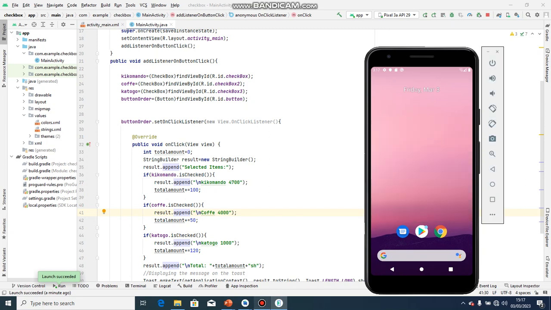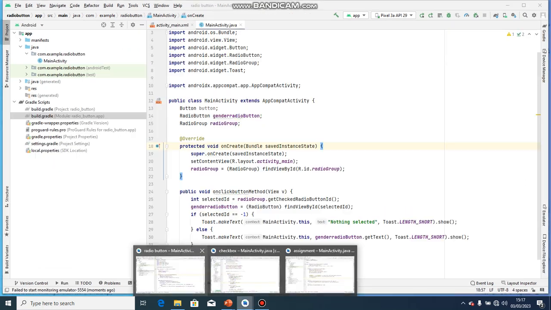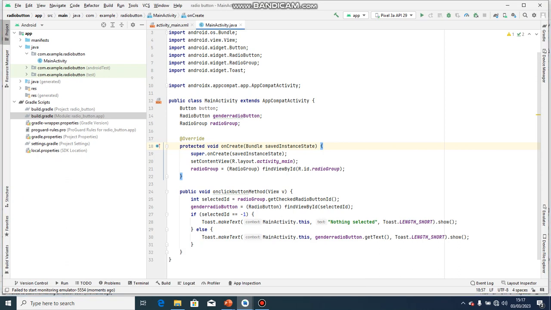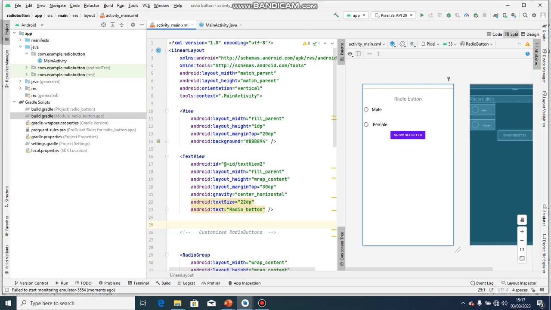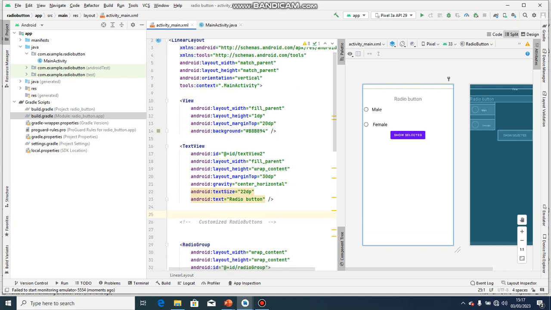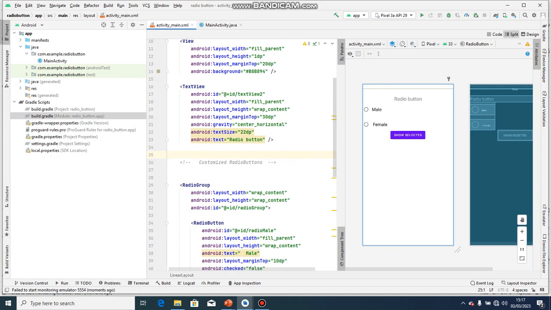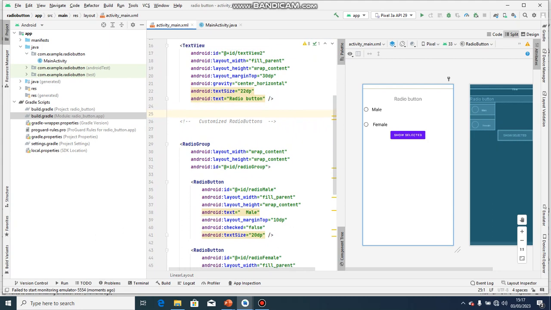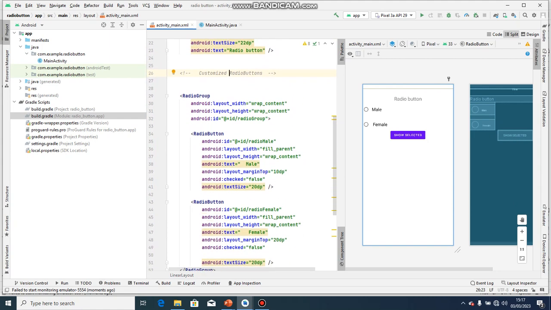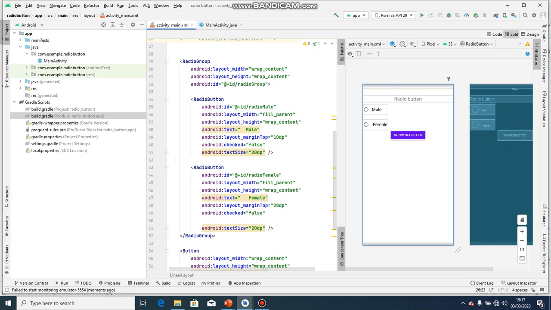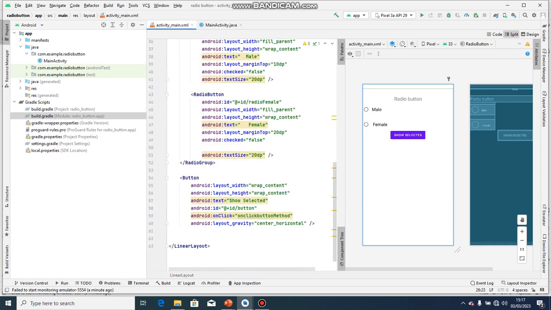Then we go to another example, which is for a radio button. The same applies to the other one, linear layout. Here the view is this text view, the same. Then these ones are comments just for customizing. Then below we have a radio group. Here they are grouped into a radio group box. So we are going to capture male or female. Then below we have the button for showing the selected.